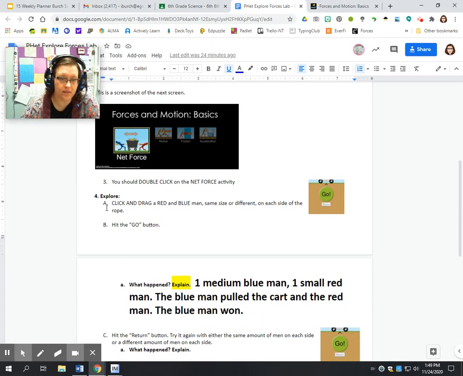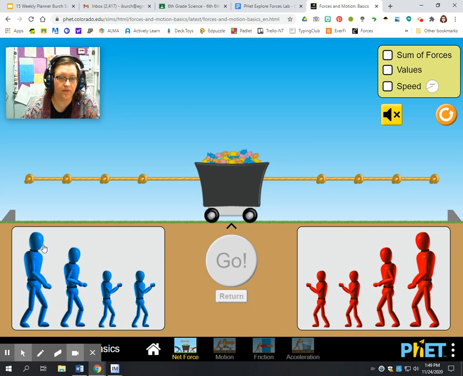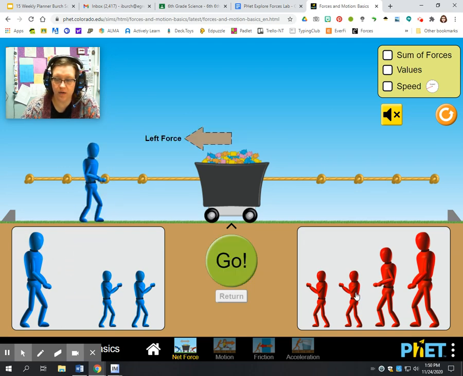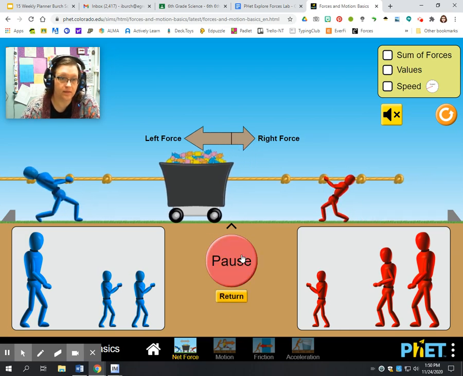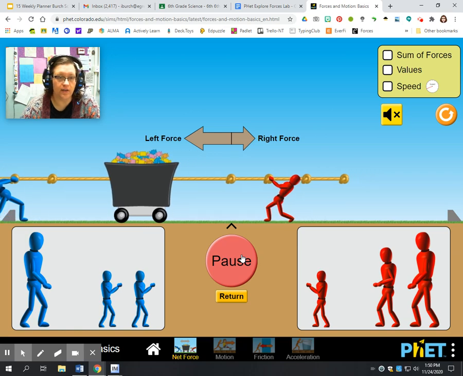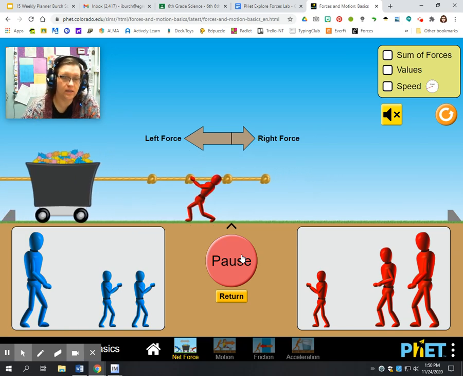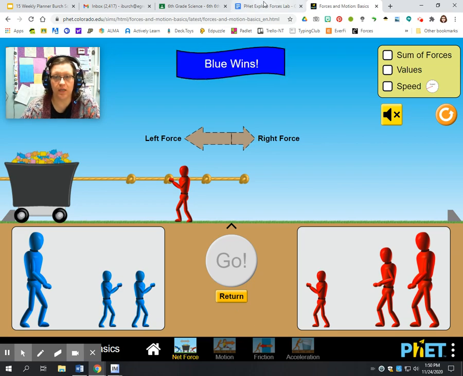So it explains that they want them to click and drag a red and blue man, same size or different, on each side of the rope, and then you click this go button. So you have small, medium, and large little models of people here, and you put them on the rope. You can put them on any knot that you want, and you click the go button, and you observe what happens. The issue that I found was in your answers that you guys provided.